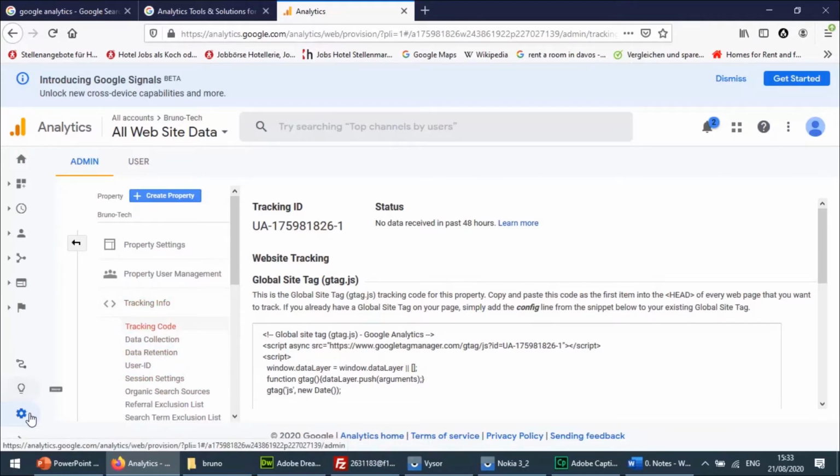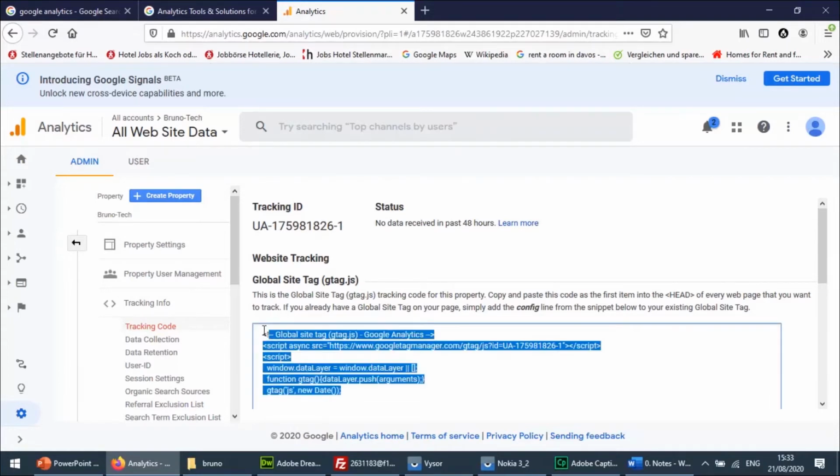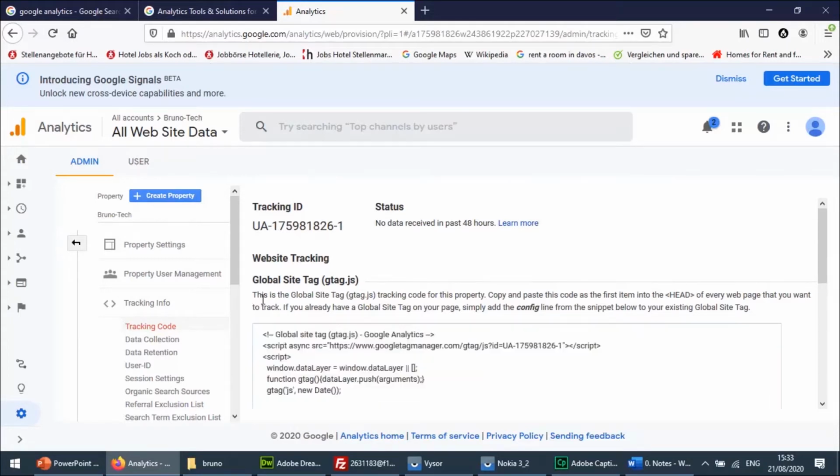So when you go in admin, it's going to show you a different screen. It shows you this one on the left as well, but basically this, and then you select your tracking code for your website, and this is what you need. So this is the global site tag, tracking code for this property. Copy and paste the code as the first item in the head of every web page that you want to track. If you already have a global site tag on your page, simply add a config line from the snippet below to your existing global site tag.